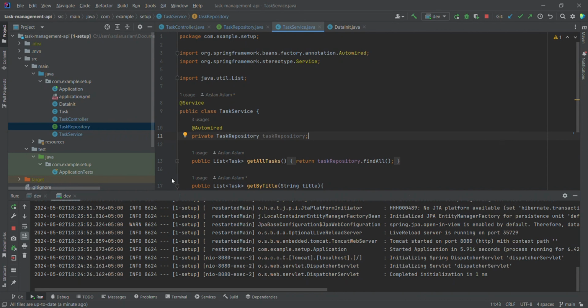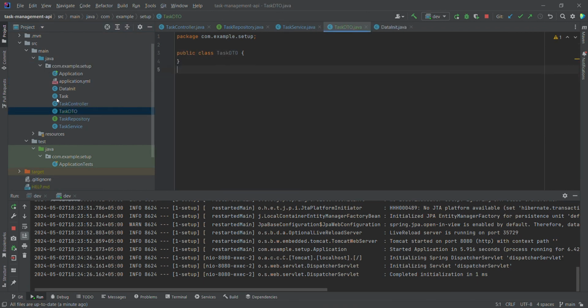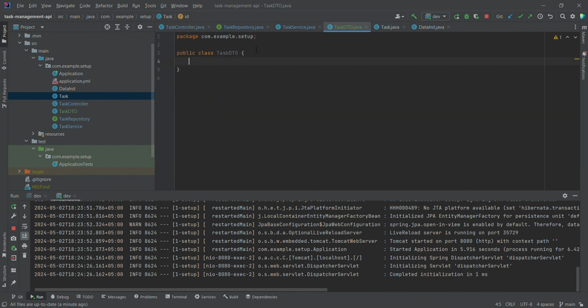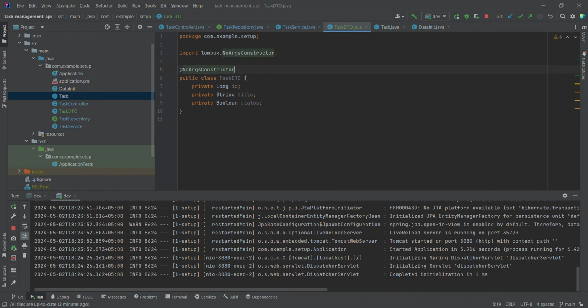One more thing that we want to introduce in this is a DTO. So let's try to write a DTO, and this DTO can be called task DTO. So task DTO is the same one like this one, so we can just copy paste things here. For using this we can use Lombok: no argument constructor, all argument constructor, and then getter setter.